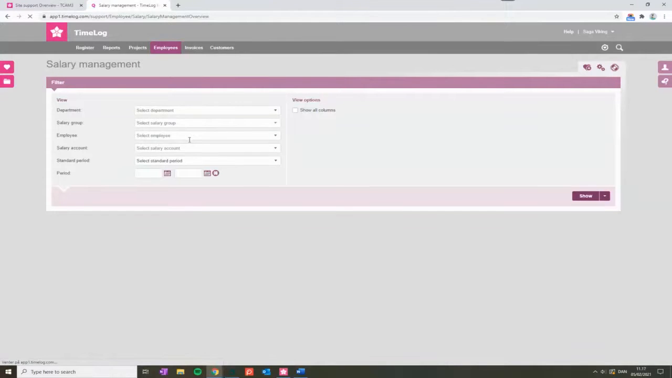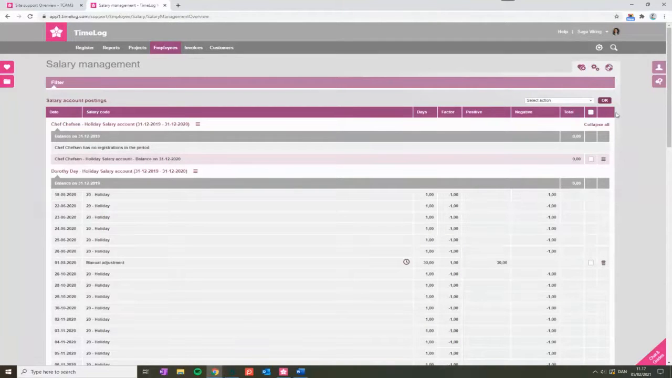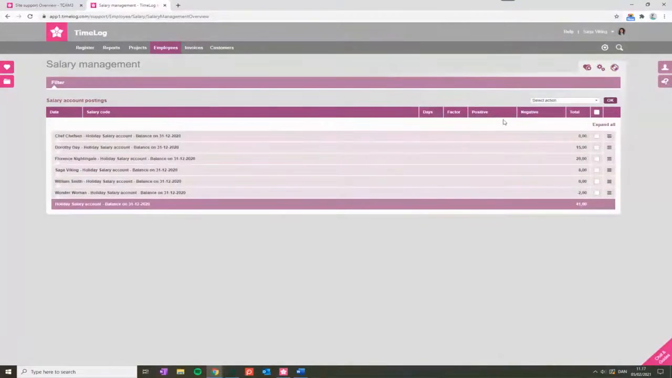So in the salary management, you have to choose at least an account and a period. Click show. I like to collapse all just to have a nicer overview of all my employees over here and their total balance of holiday. This is what I'm looking at right now.